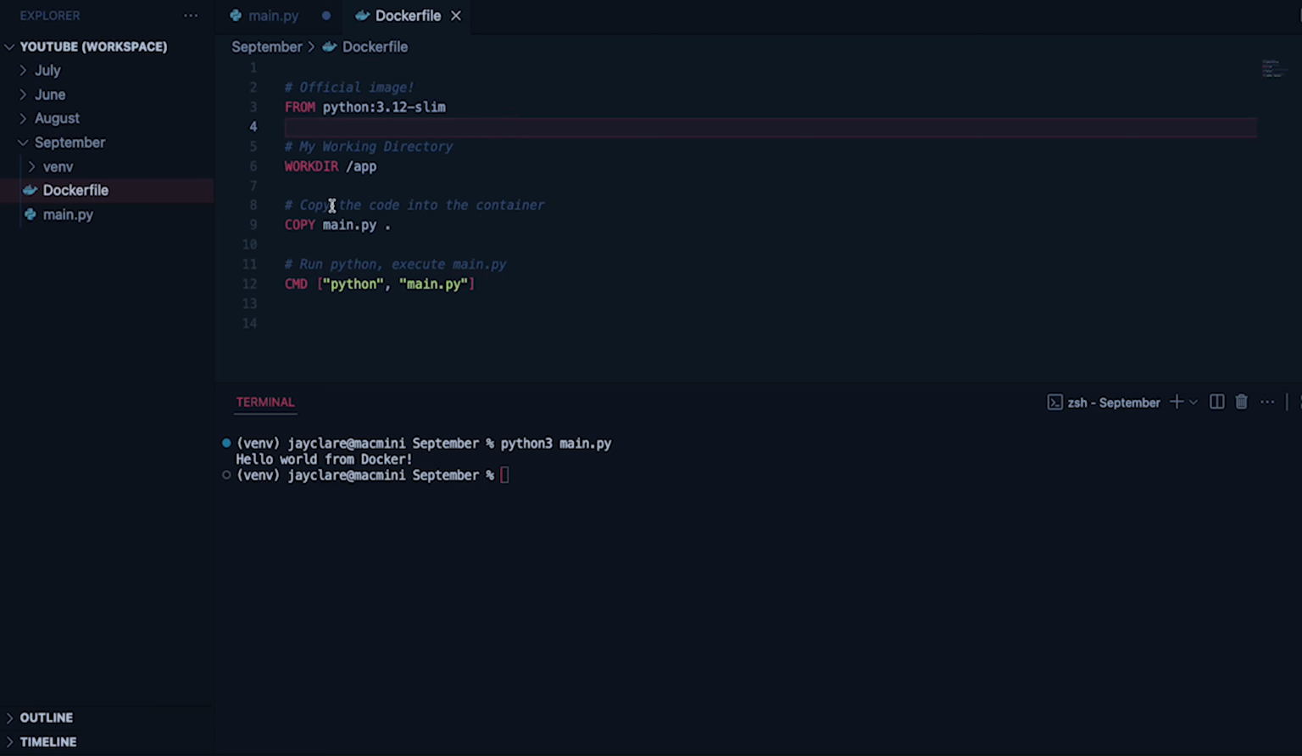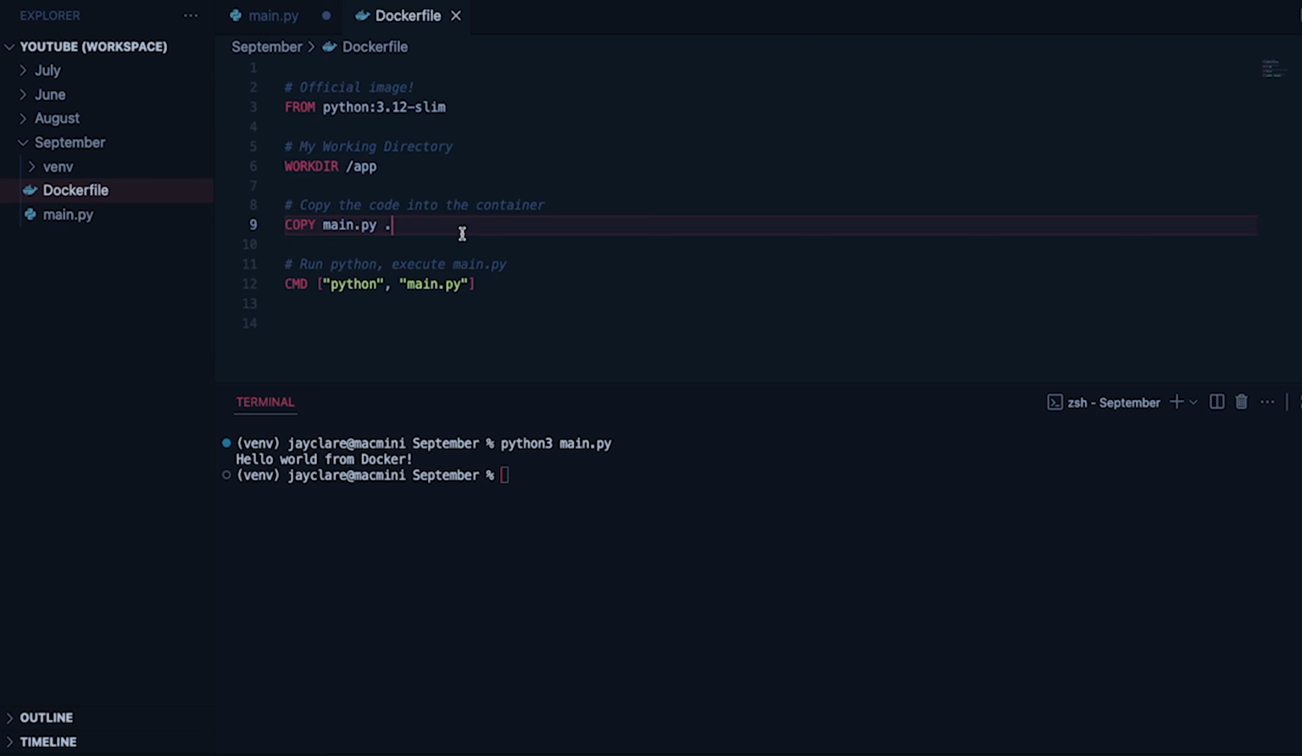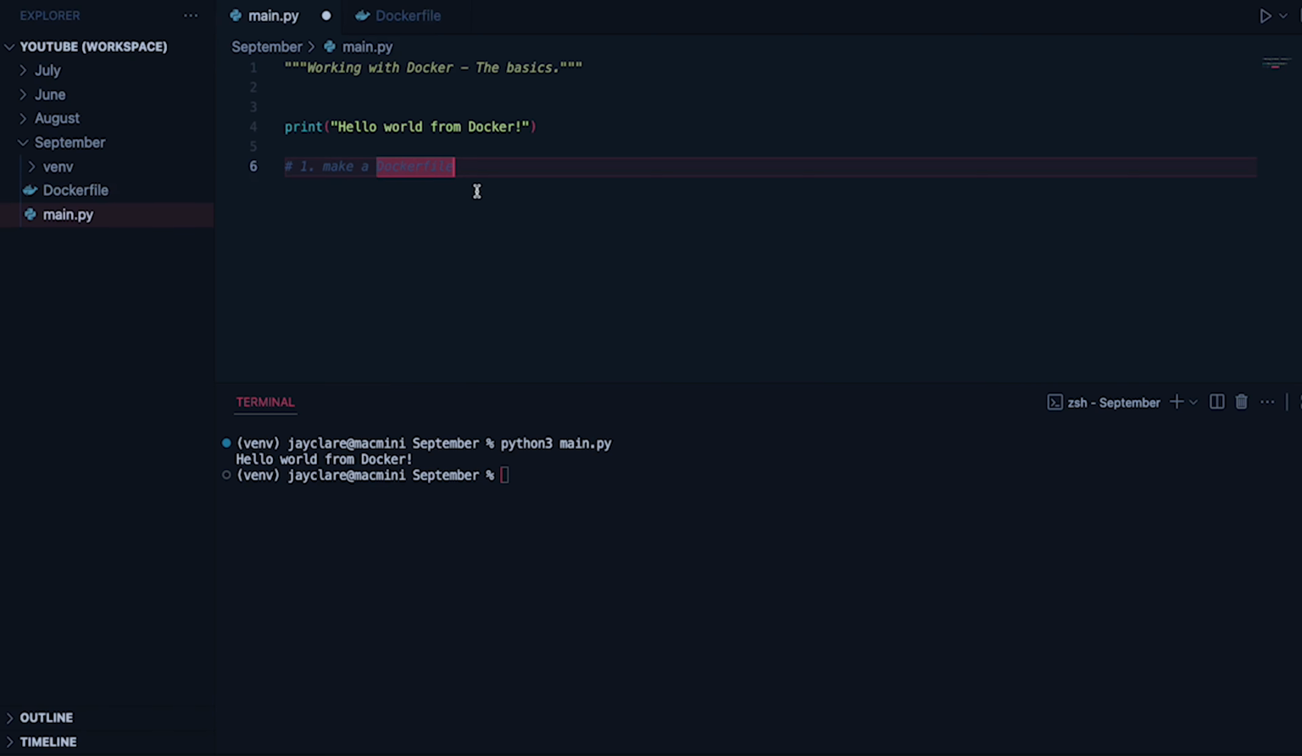So from the top, we're saying in this brand new, fresh, isolated environment, install Python into it, set a working directory, copy main.py into the container, and then finally run Python and run main.py. And that's it. If this all goes to plan, rather than me just doing python3 main.py, we should be able to do that from Docker. Now, the command we're going to be doing for this is step 2. It's going to be docker build.